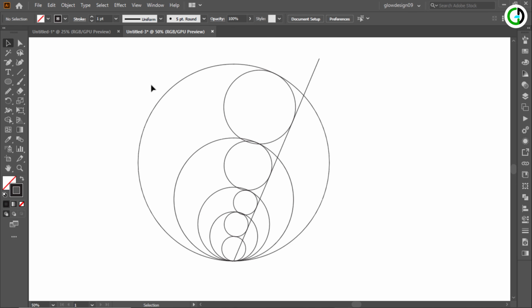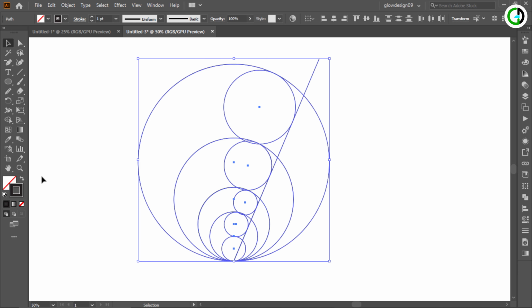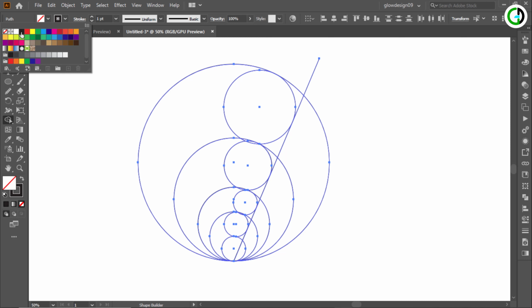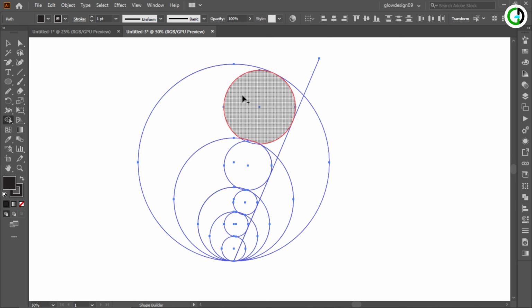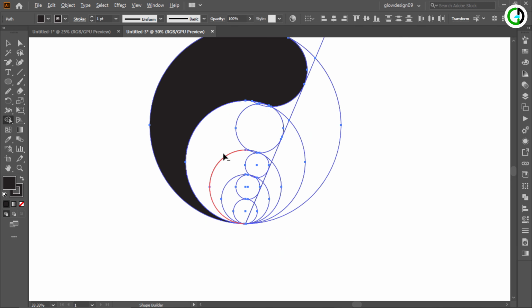Okay, that's good. Select everything, and take Shape Builder tool. Choose Fill Color is black. Now draw carefully so that no mistake is made.